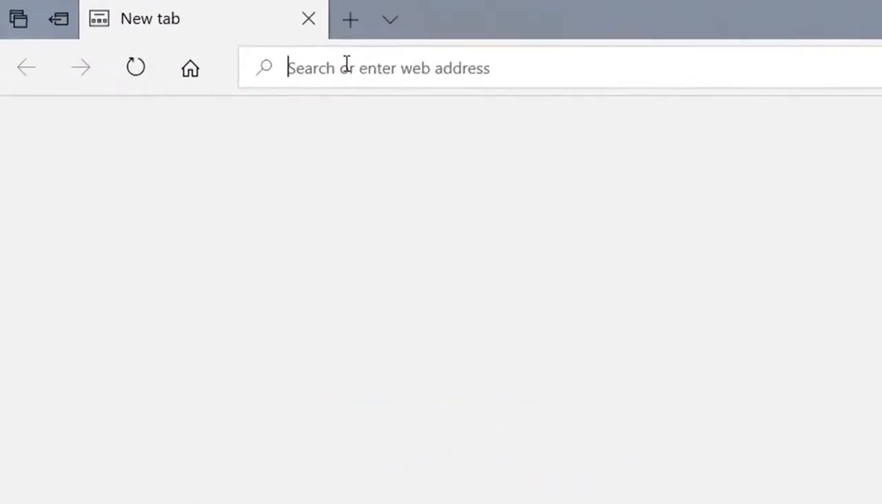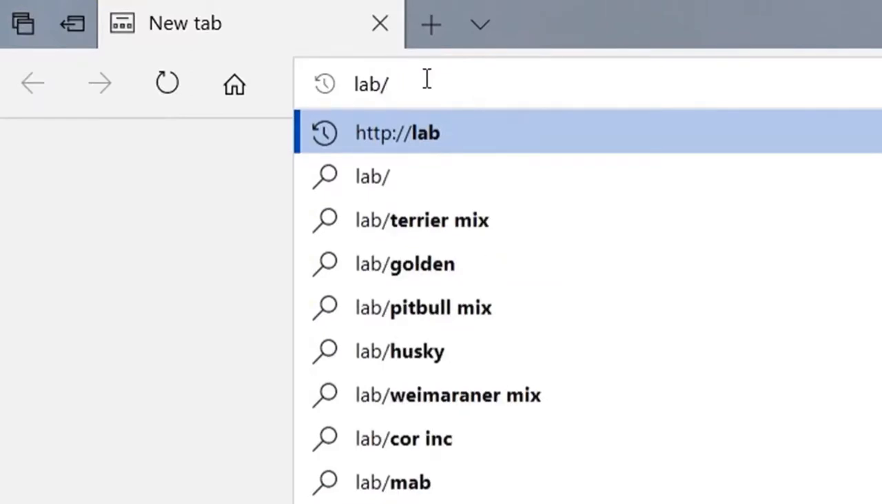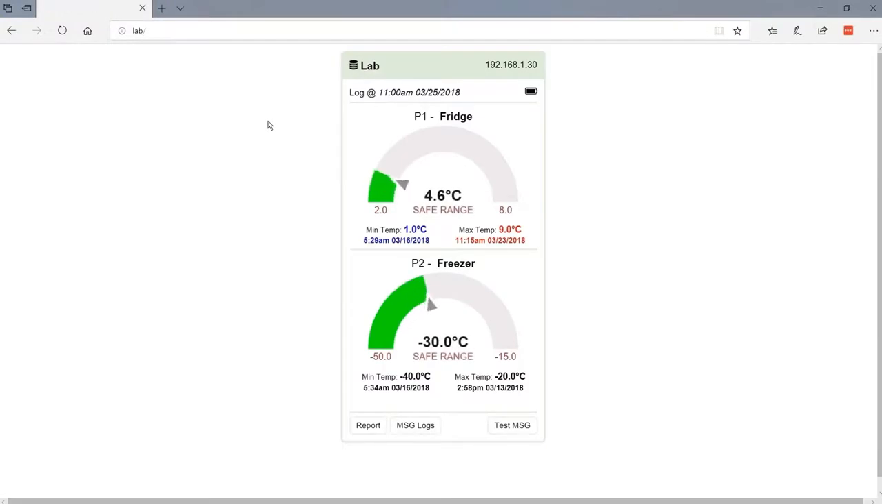All right, let's open up a web browser and type in the name of the logger. This is what we assigned in the configuration. So we had lab as the name, and use a slash and then press enter. Give it a second. And the dashboard now appears.